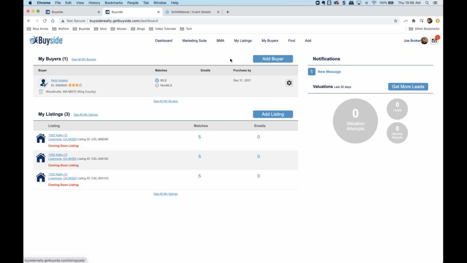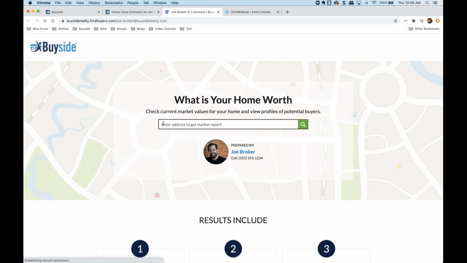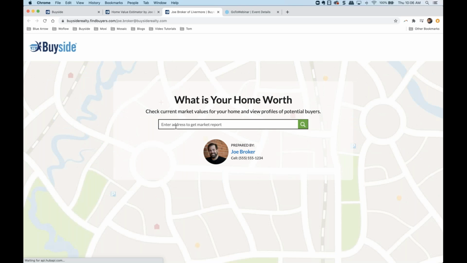So here we are on our dashboard. Let's go ahead and go into our marketing suite, and we're going to go to our home valuation site. This is how we would share our home valuation page, and what that means is getting to the page where somebody can put in their address. I can click on this, just that middle icon, and this is what they're going to see. It's that box: enter your address to get your market report. So this is the page we're sharing out.